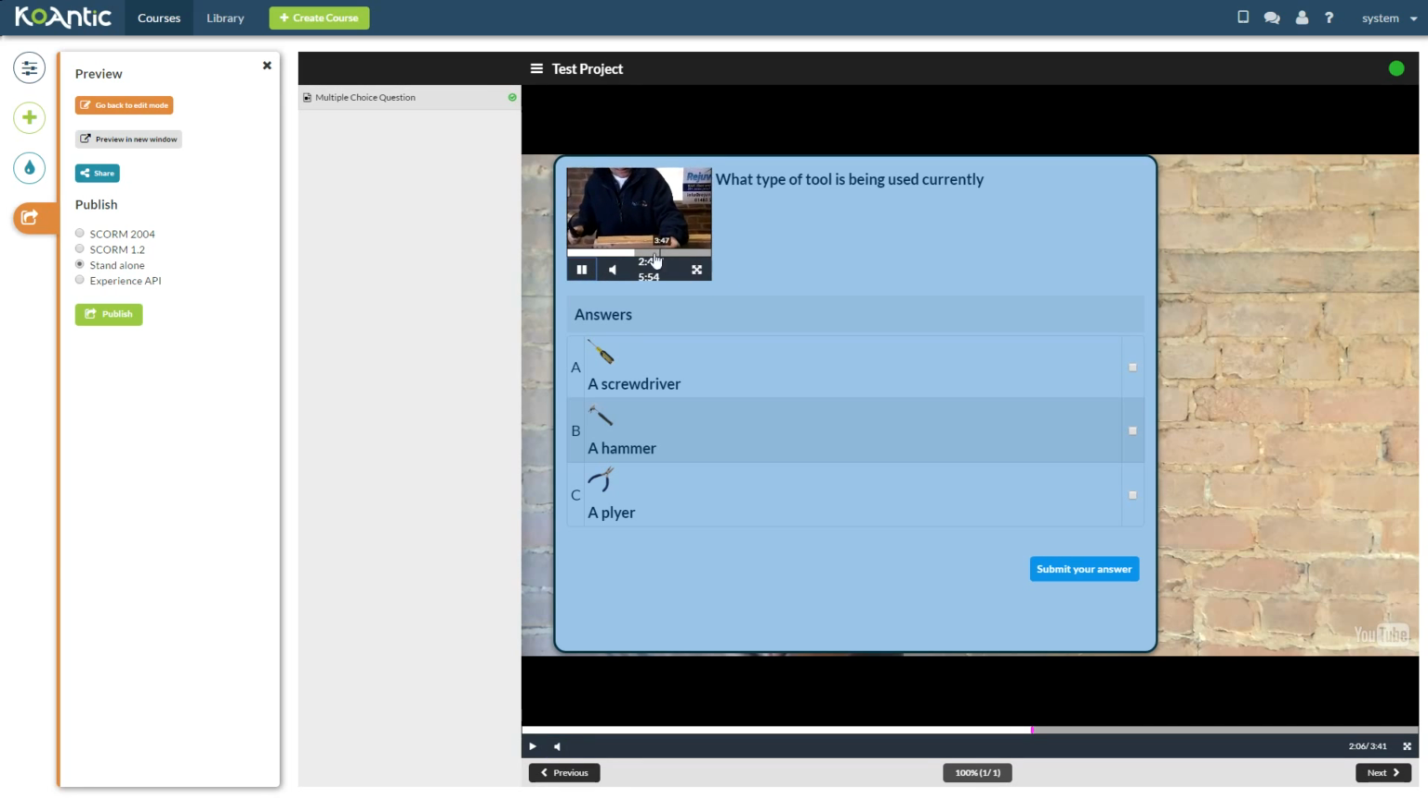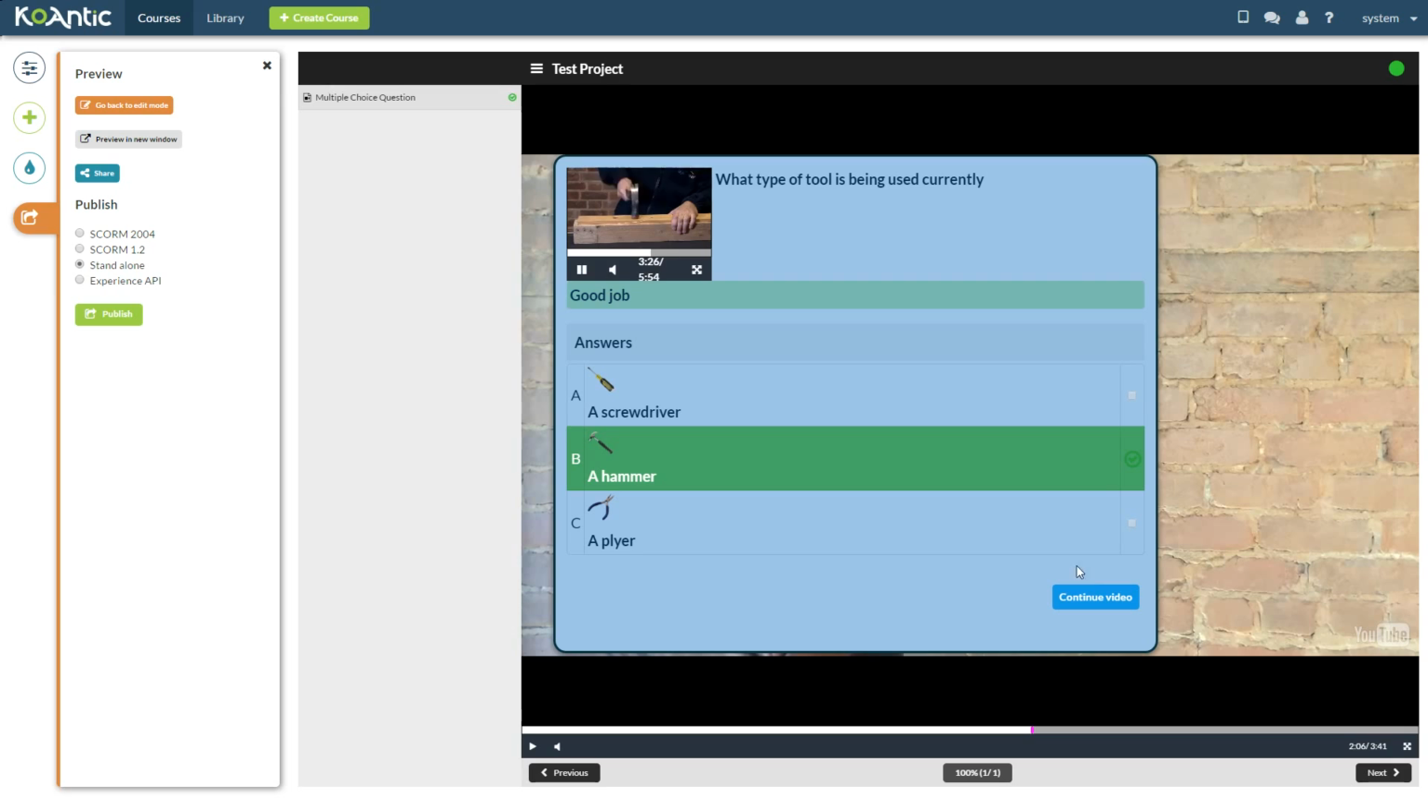Okay, what type of tool is currently being used? Well, I believe this is a hammer. So you click to submit your answer. Good job. And if you redo this again and you would have the wrong answer, it would give the other type of feedback. Yeah. So this is it for multiple choice question. Again, a very nice way to set up questions during your video, during your learning experience.